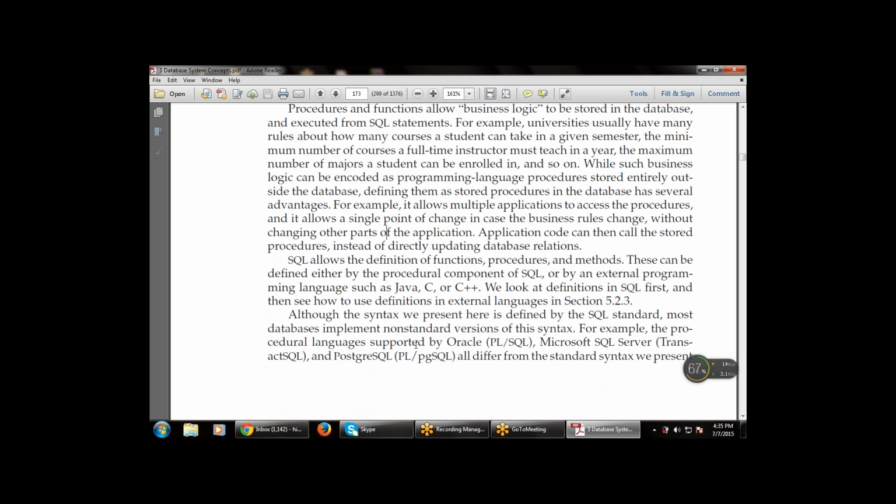SQL also allows the definition of functions, procedures, and methods. These can be defined either by the procedural component of SQL or by an external programming language such as Java, C, or C++. So SQL defines the functions, procedures, and methods directly in the procedural component of SQL or in an external programming language like C or C++.